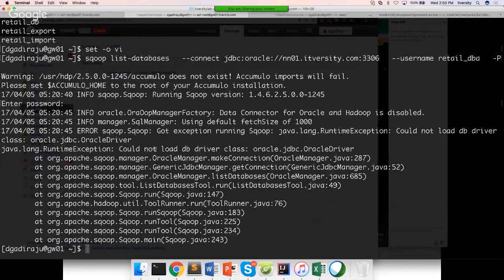If it gives "could not load DB driver class", that means the jar file is missing. The jar file which will facilitate the JDBC connectivity is missing. So if that error comes, you need to check with administrators, especially if it is a Hortonworks based cluster.